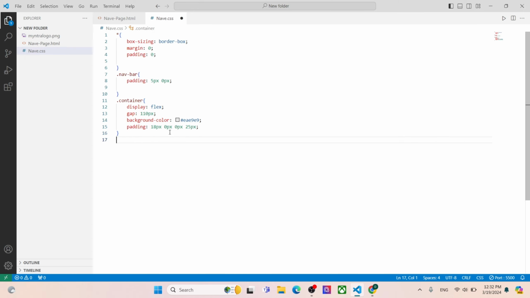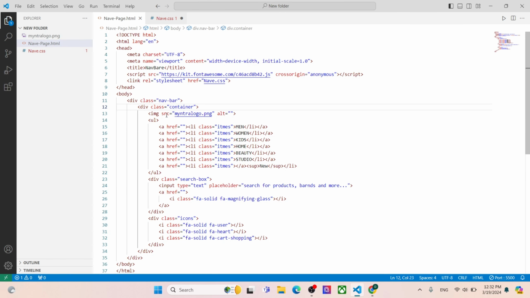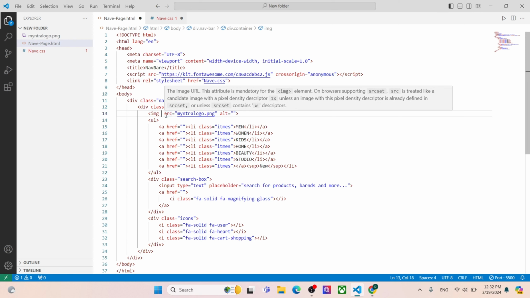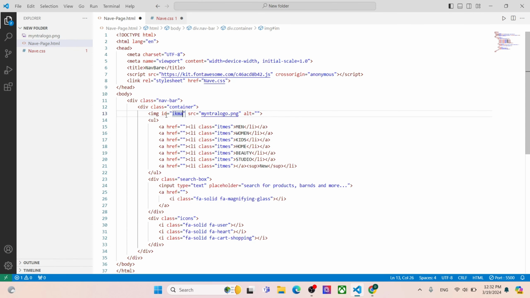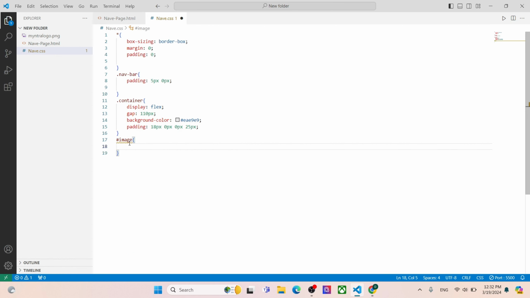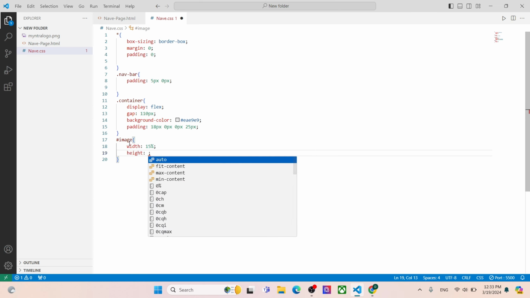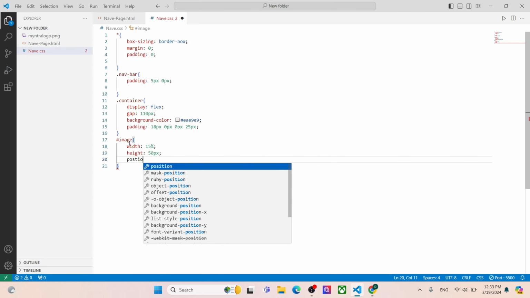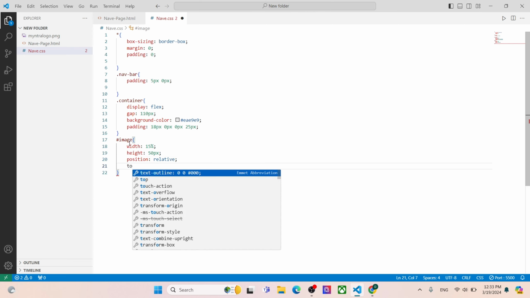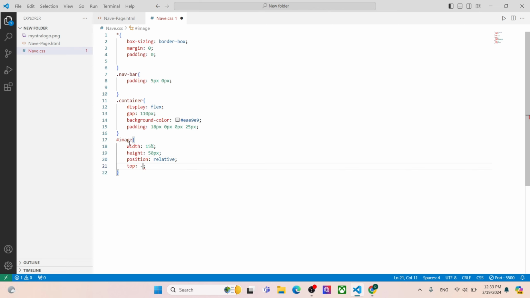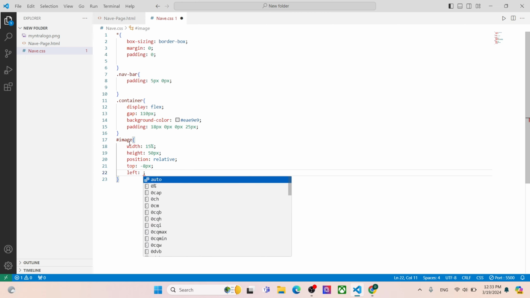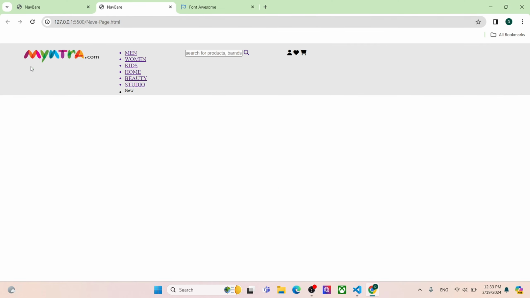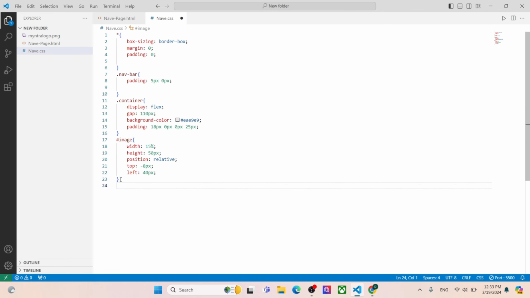Now select the image. Give one ID for the image, id image, write it here and select it and give some properties: width 15%, height 50 pixels, position relative, top minus 8 pixels, left 40 pixels. Now see, the image looks good.